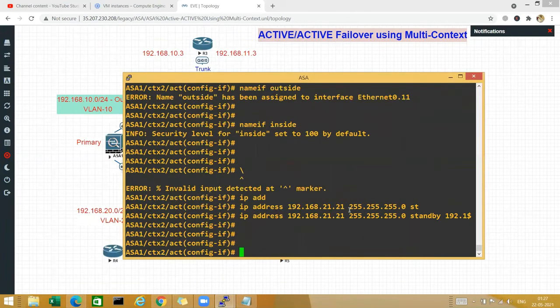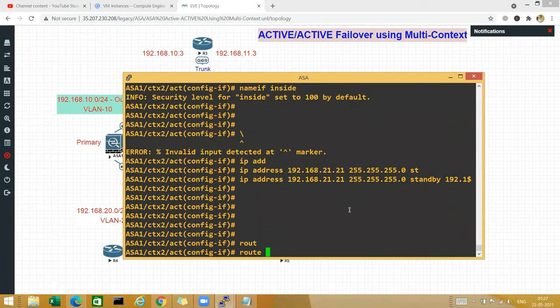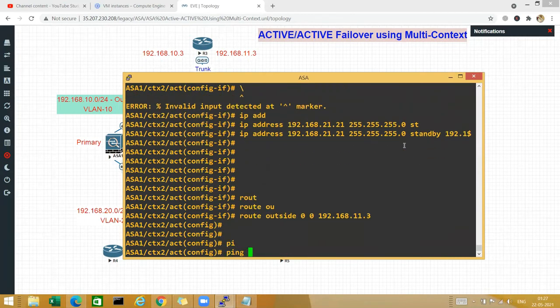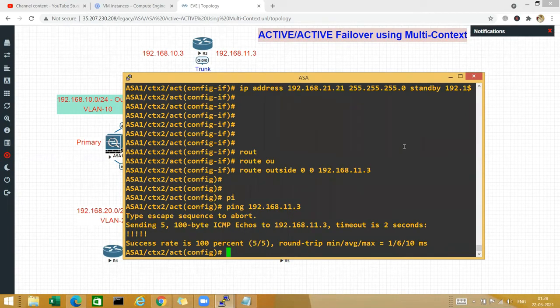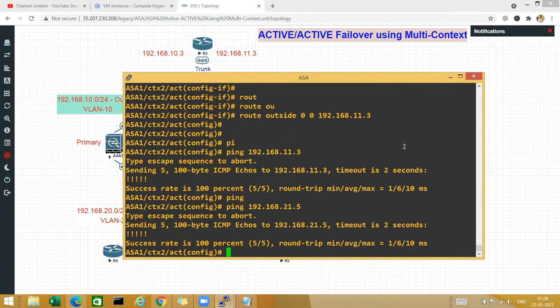Okay, so that's said and done. Now I need again a route. You can have a route, or you don't need a route, depending on the testing you are going to do. So route outside 0 0, and my next hop is 11.3. So if you ping 192.168.11.3, which is router 3, it should be pingable. And also if you ping the inside router, which is 192.168.21.5, that should be pingable.